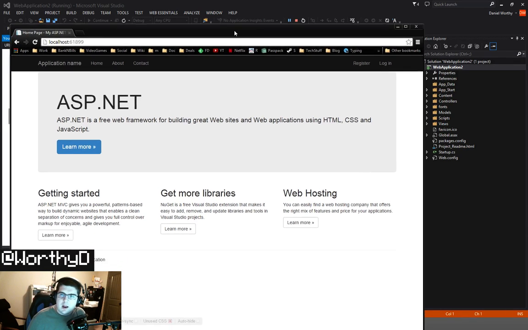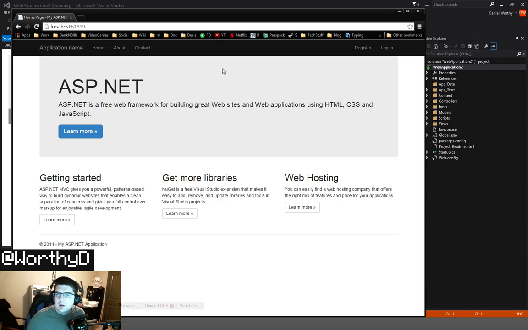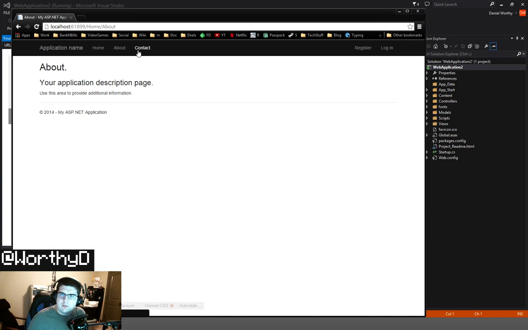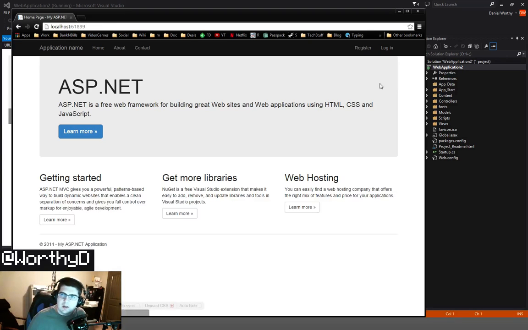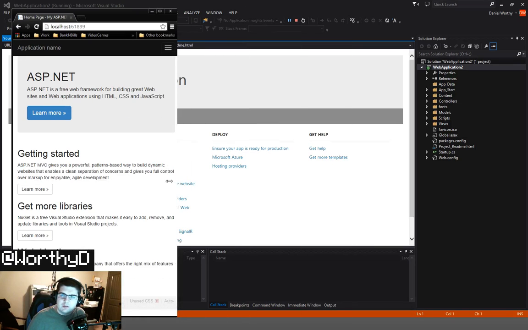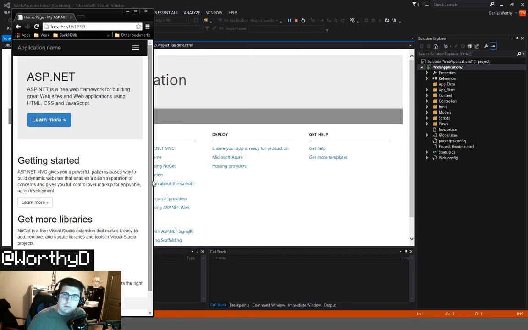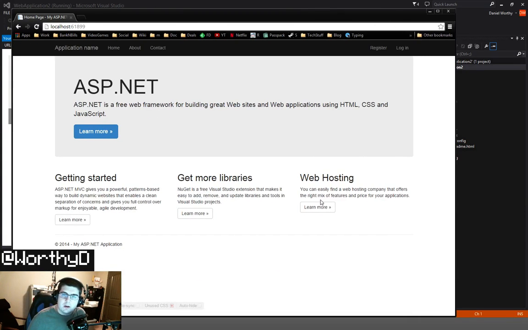So we get a nice, elegant, simple website pre-built for us through the template. You'll see we have a register and a login link, and we have a home, about, contact, and if we navigate through there, it's pretty plain Jane. One thing you'll notice is if we shrink our screen, we notice it's responsive. Visual Studio includes a framework called Bootstrap, which is a mobile first responsive framework, which I plan on doing a video fairly soon on.